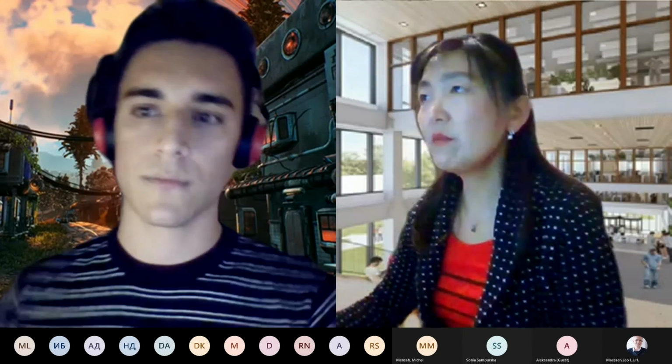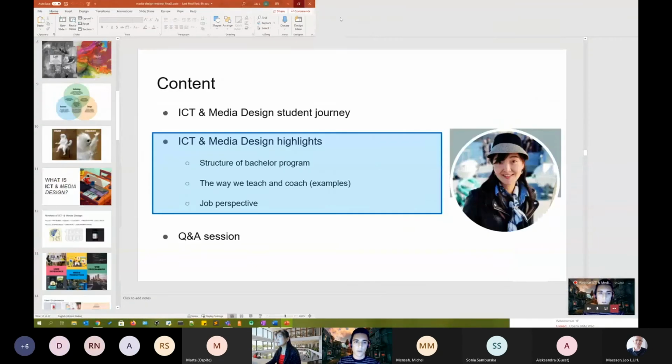Can everyone see my screen now? Yes, I can see the screen.